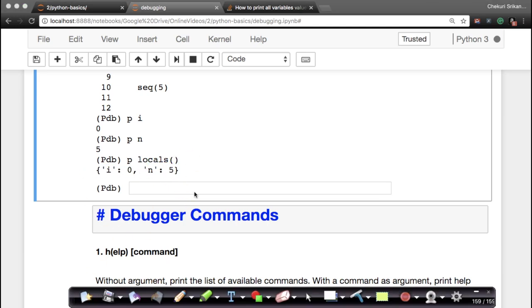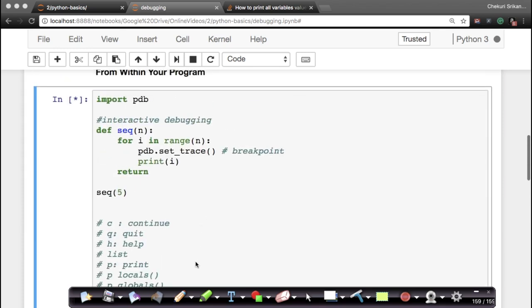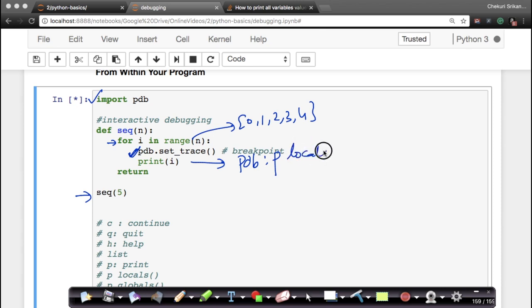That's what the program should look like, because it's the first time. So what happened? You imported and then you went to sequence of 5. It went in here. What is the first value of I? It should be 0, because it's range n. What does range n mean? You have values from 0, 1, 2, 3, 4. So the first time it comes to this line, in my PDB, when I say print locals, it prints I equals 0 and n equals 5, which is what we expect.